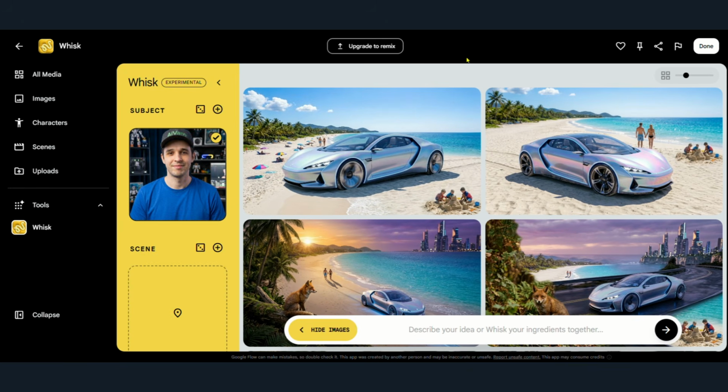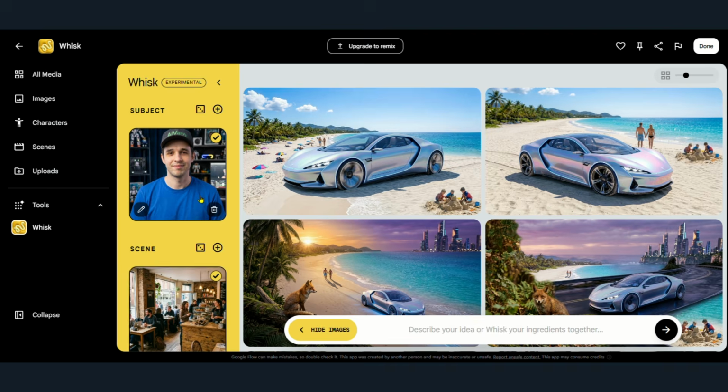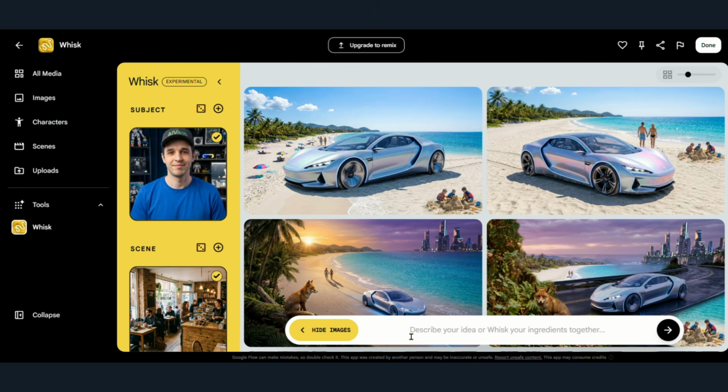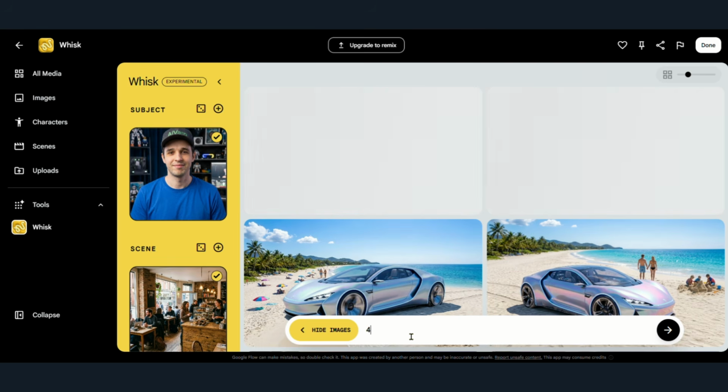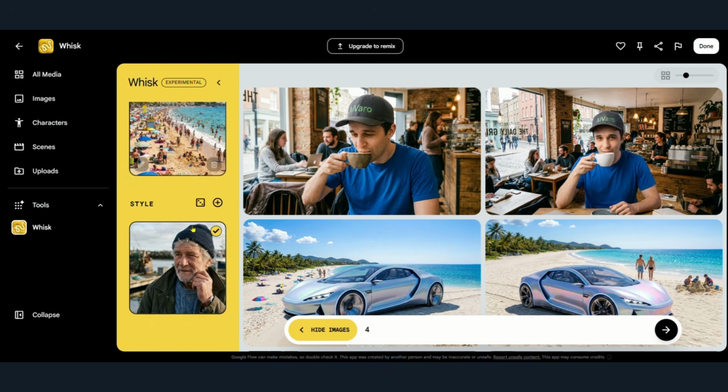Let's try another one, but this time, let's add my reference image as the subject. For the scene, I'll add coffee shop. And for the style, I'm going to keep using the exact same style. Let's see the result. Look at this! We got a really good result. That is the power of Whisk.